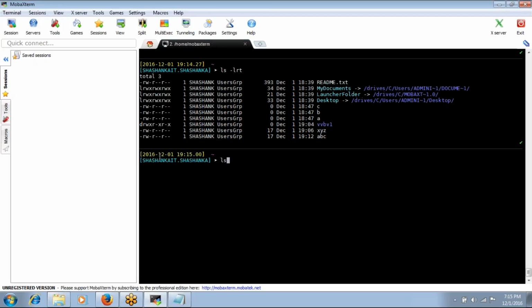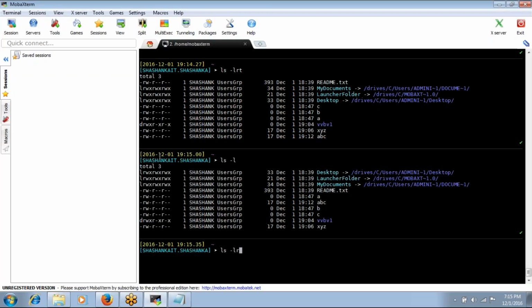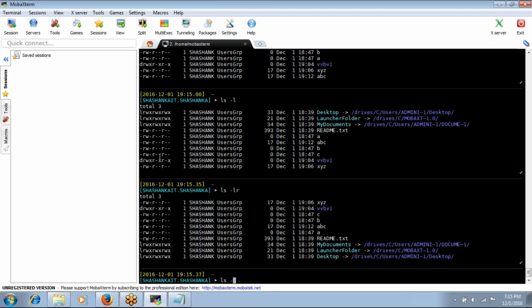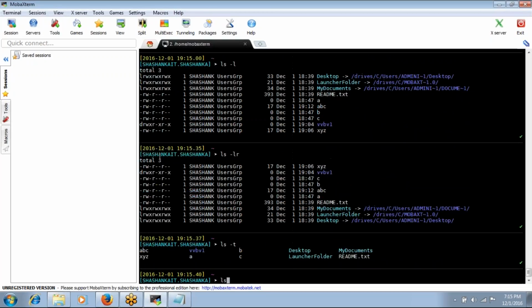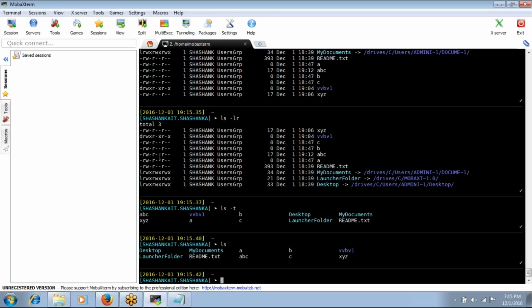In ls we have different options. You can give the -l option, the -r option, the -t option. We have a lot of options available in the ls command. So in the next session we will discuss the ls command, and we will discuss the vi editor, how to edit the files.